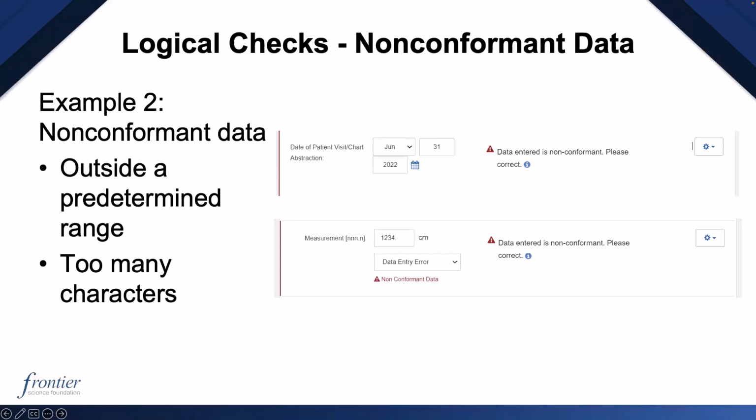Data is also non-conformant when there's too many characters in a text field. For example, in the second picture here, I have height in centimeters, and it's showing me that I can include up to 3 characters before the decimal and 1 character after at a maximum. And my answer has got 4 characters and then the decimal point. So if I were to enter that value, it wouldn't conform to the tables in the central database. So that's where we get non-conformant.